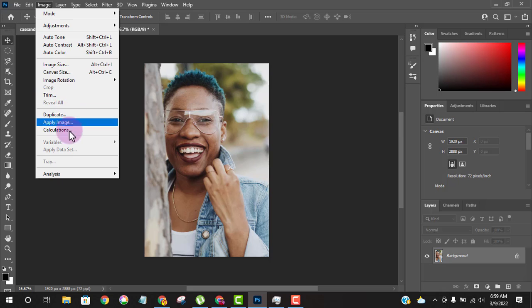Now there are various options here that you can use to edit the image. We're going to look at most of them. I'll start with Duplicate. I'll just come to the image menu again and click Duplicate.